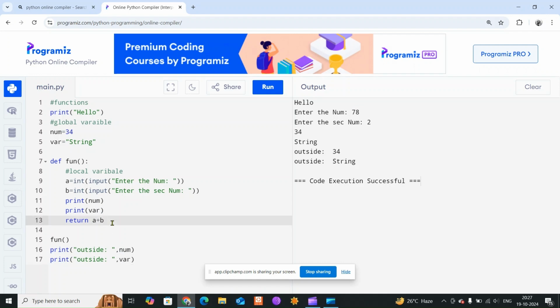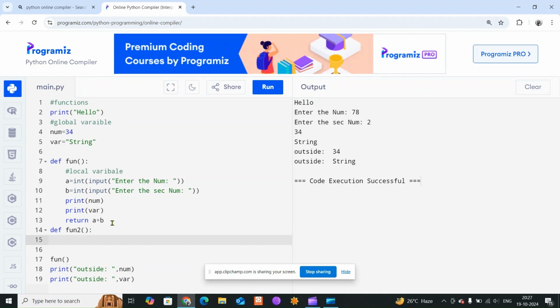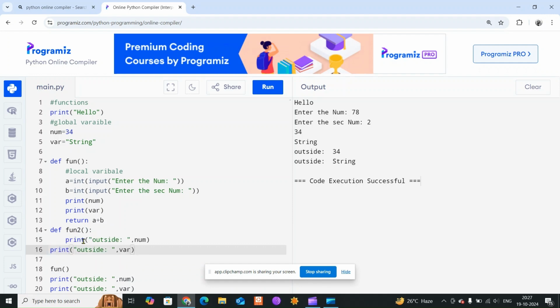Now if I create one more function here, I will say fun2, and here I will use a colon, and I will copy the same thing, Control C, Control V, and here I will say inside fun2. Here I will copy the same thing and paste it here, right? Now let me run this.